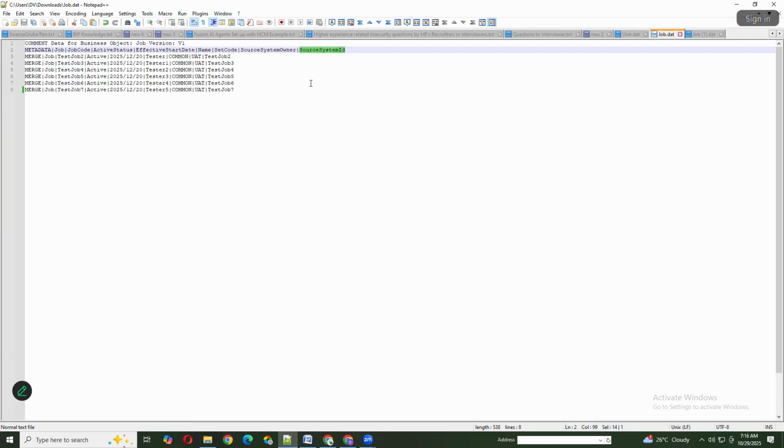Now, for Oracle to understand that you are transmitting data related to a job, it needs these code conventions. For metadata, you will always use merge to insert the data into HDL. And the source system ID will always be a unique value. Without this being unique, your HDL file will fail. So this is how the HDL data can be configured.